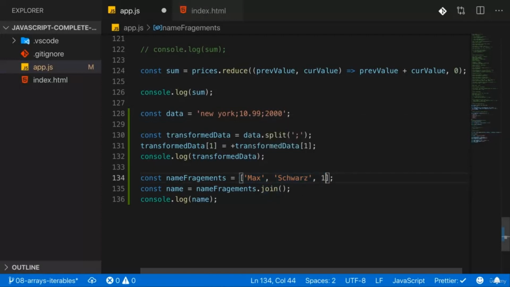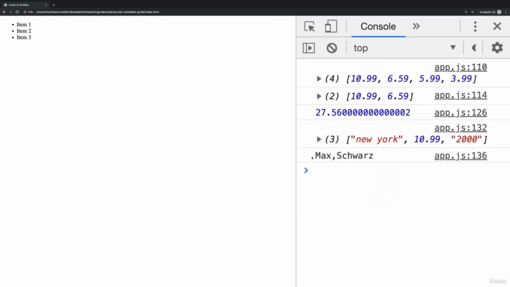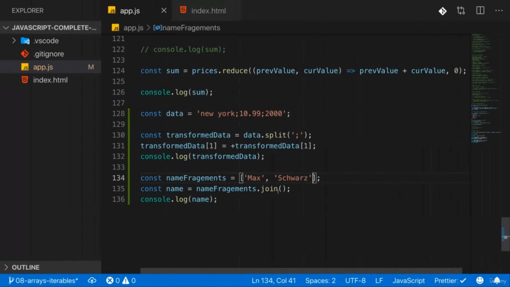Even if you had numbers in here, it would still work, but it would convert everything to a string. So if we now save that and we reload, indeed we see Max Schwartz, and you see by default it separates the values by a comma. Now that might or might not be what you want.